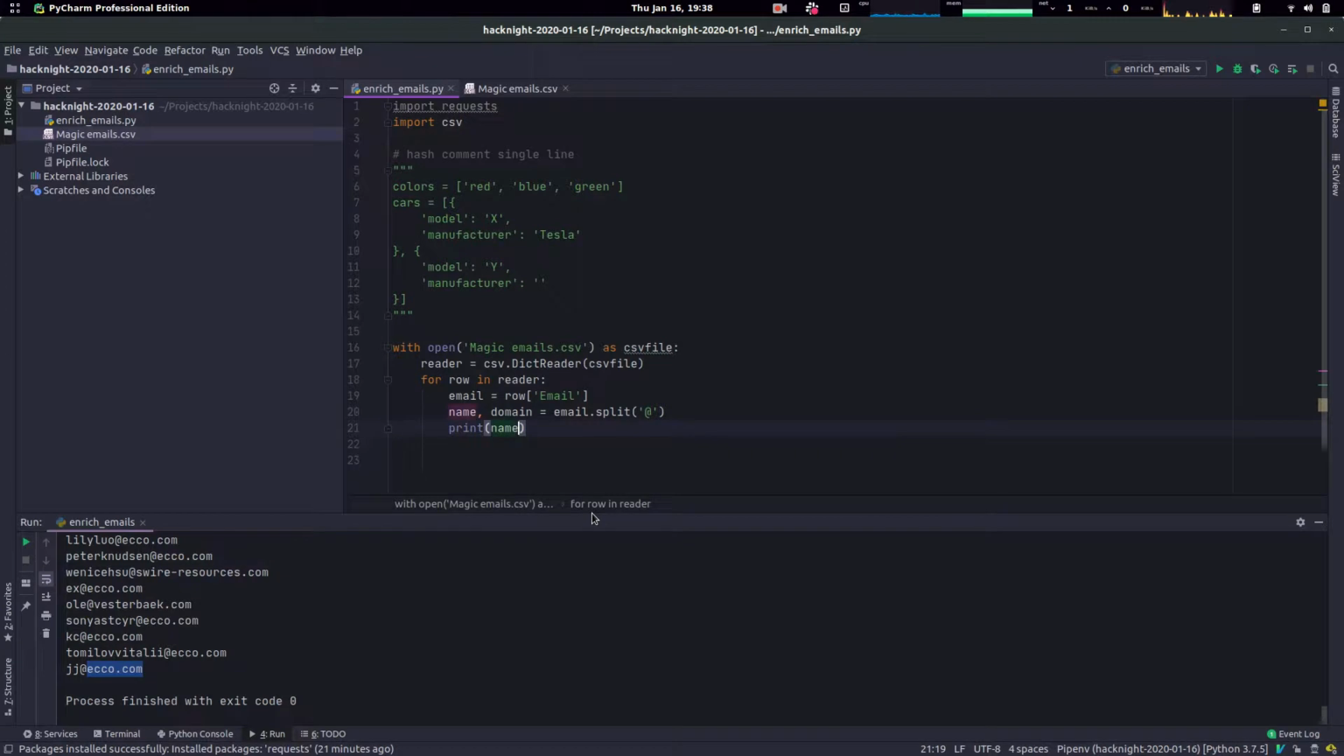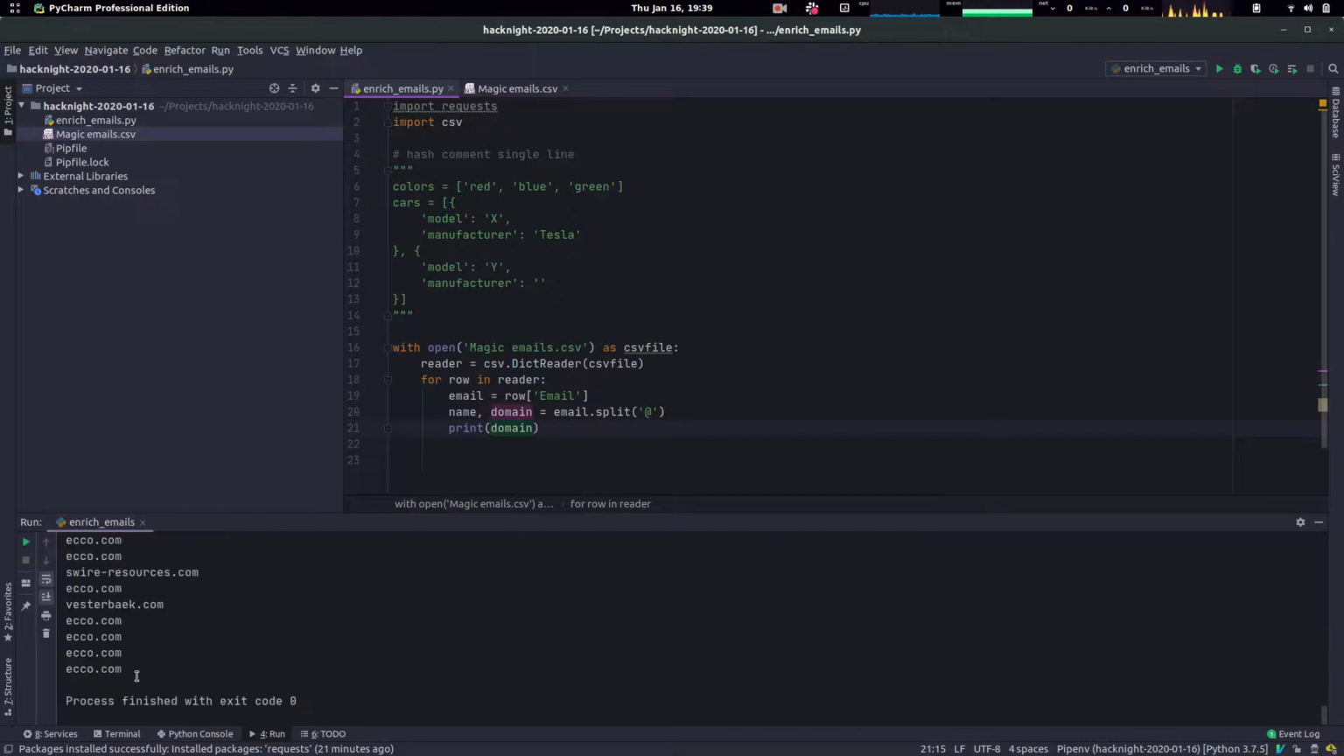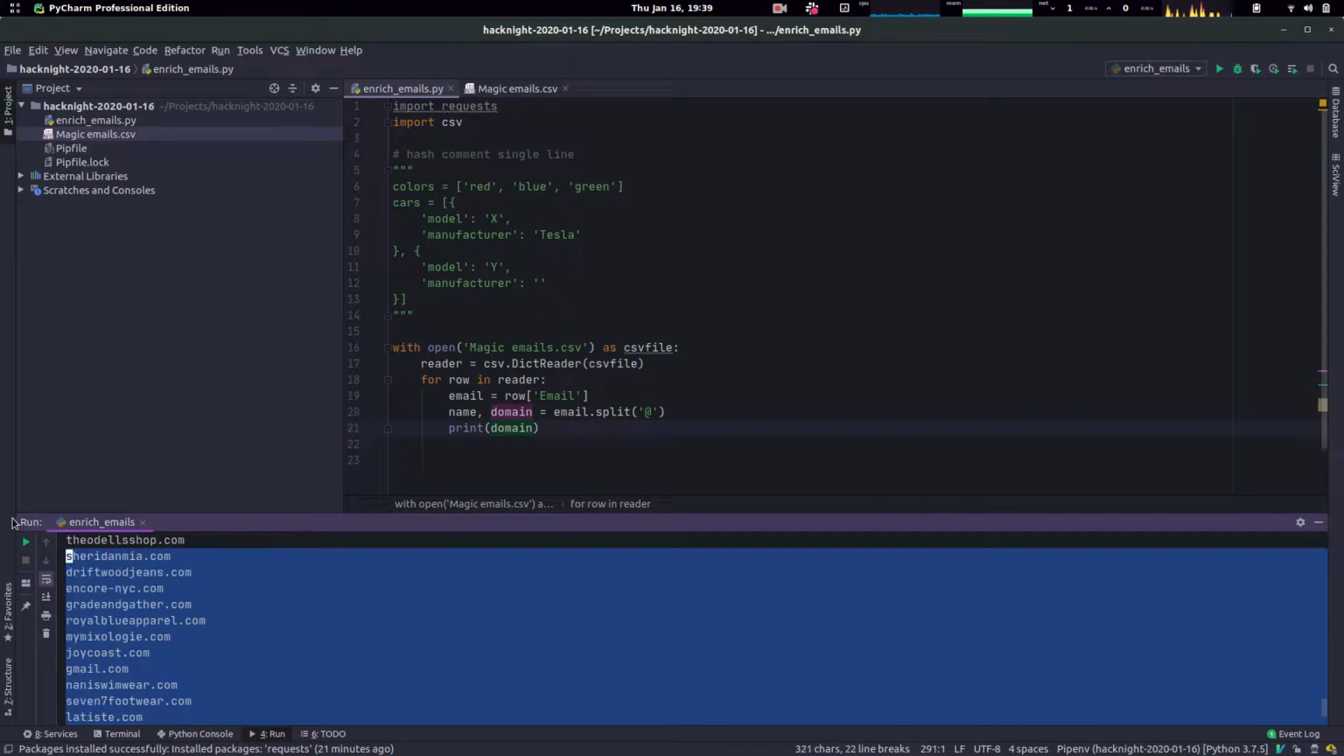So I'm gonna print the name, and then I'm gonna print the domain. And then I'm running it again just to see. Name and then domain. Yeah, you can see here the name is the first part, and the second part is going to be the domain. And then I'm going to be interested only in the domain. Okay, let's run it again. I only have domains now.